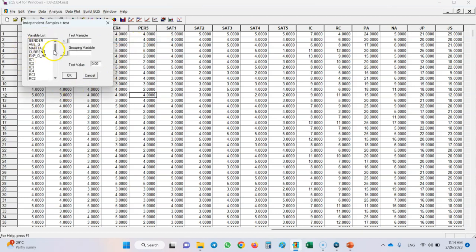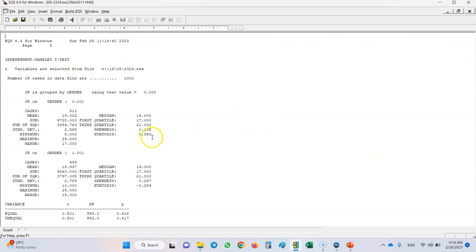So for this analysis, I'm going to select job performance as the test variable and gender as the grouping variable. Again, I can define a test value, but to keep it simple, I don't define anything here. So if I click OK, you can simply see the results of basic independent sample t-test. So the mean for job performance is 19.022 for the first group, and for the second group, which has been coded with 1, the mean is 18.937, as you can see here.